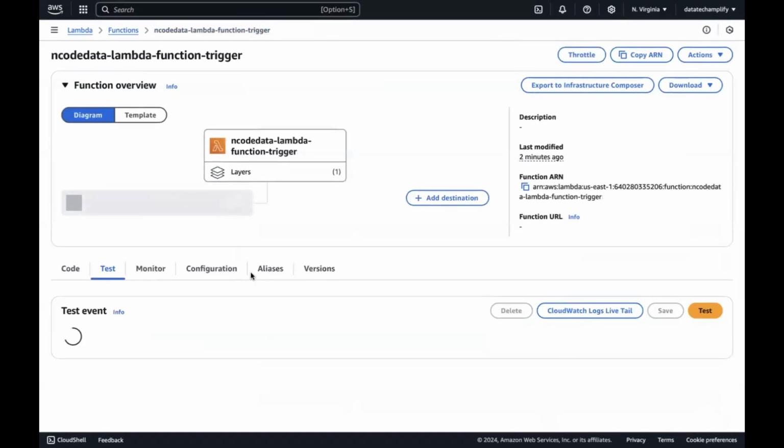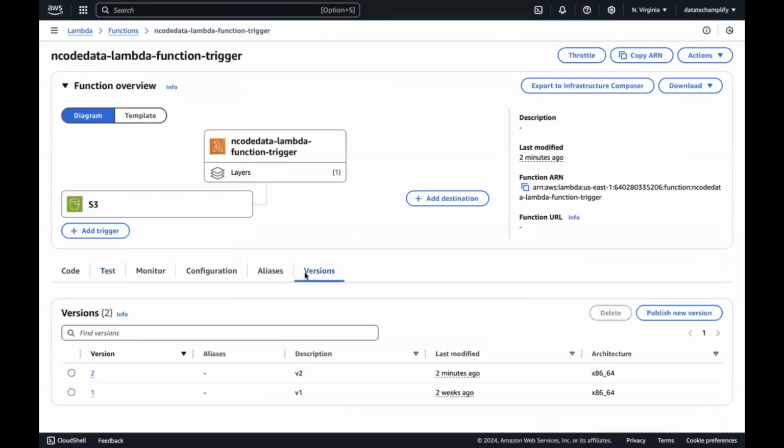And if you are using this in a production environment, if you want to use this Lambda function in a flow or a batch, you can use any of these according to your requirement. Okay, so this is how the versions work.